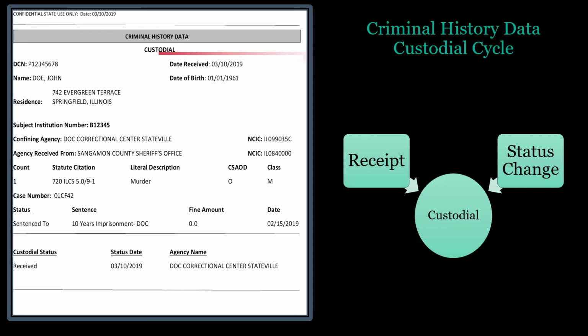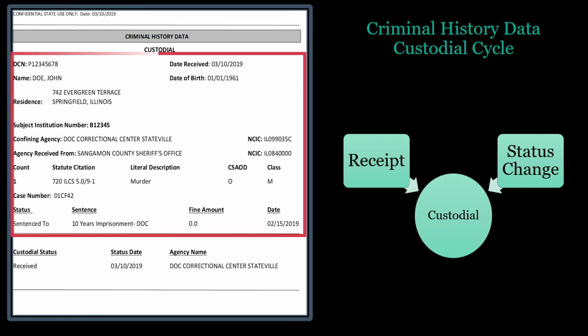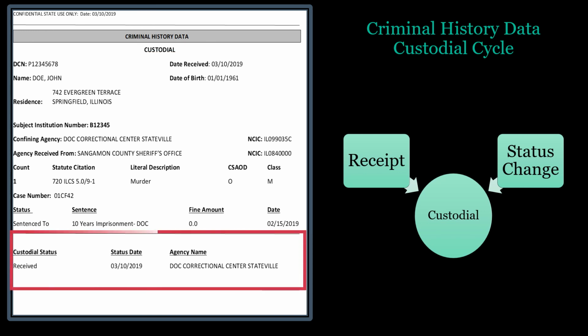Additional fields in the receipt section include the name of the county jail or the Department of Corrections the subject was received into, the date of receipt, the charge and term for which the subject was sentenced, and lastly, the custodial status section will include any status changes, of which there can be multiple, such as discharges, transfers, and receipts into other correctional institutions.